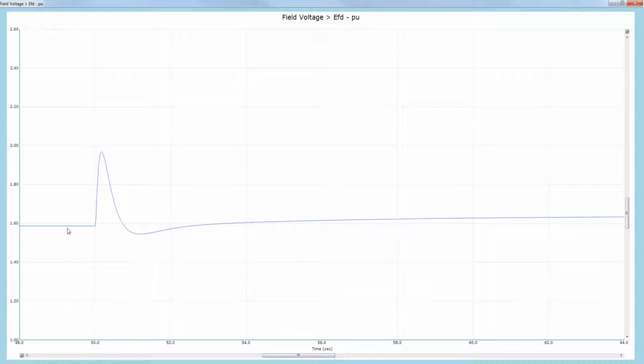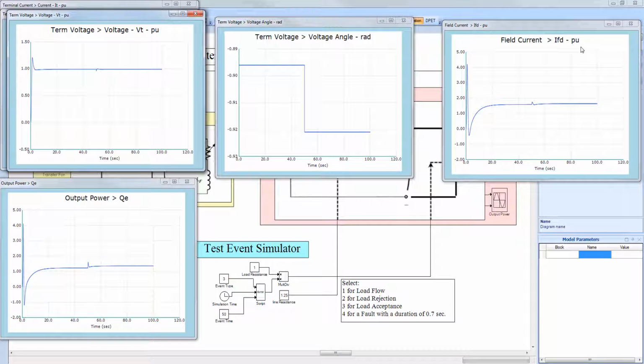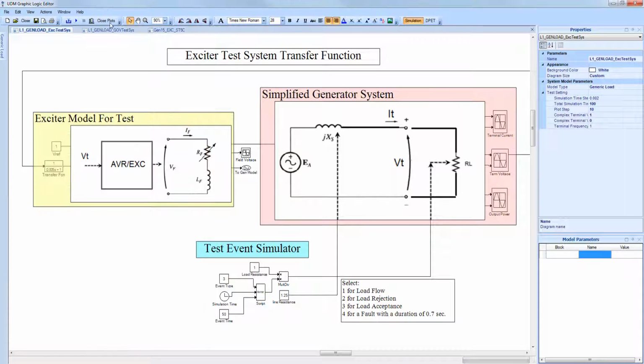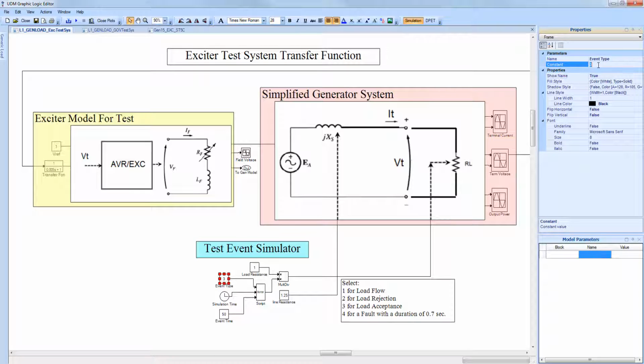And we can confirm initial and final excitation values. Before we move on to the governor system and to see how that one is configured, let's do one more final simulation for the excitation system that we have selected. In this case, let's go ahead and change our event type to event type number 4, which will represent a fault with a duration of 700 milliseconds.